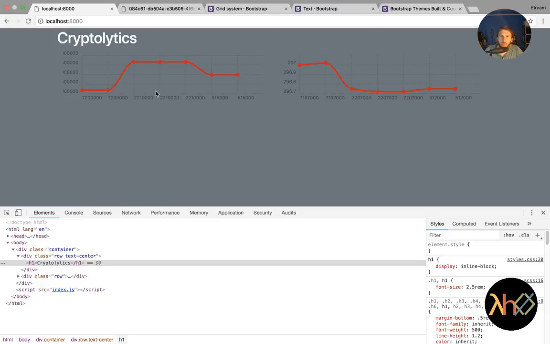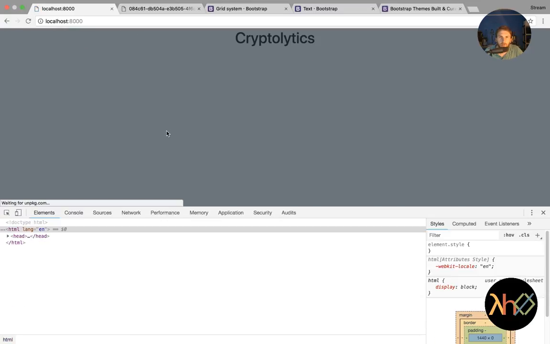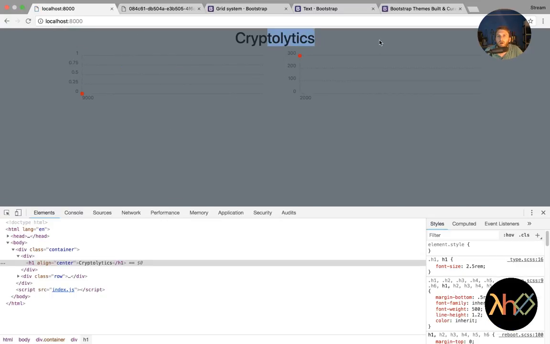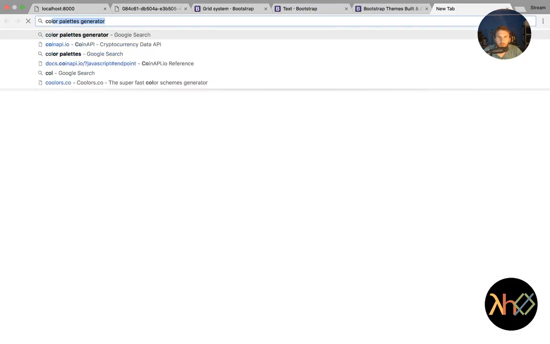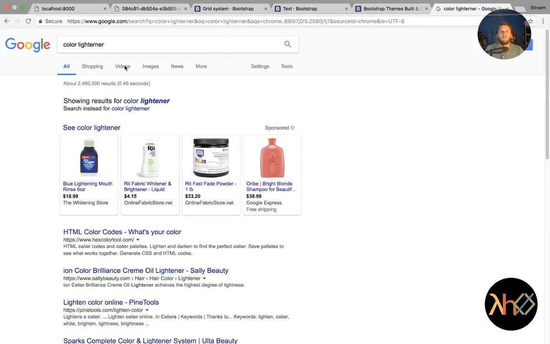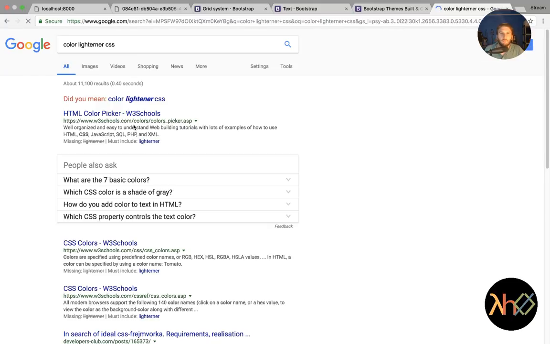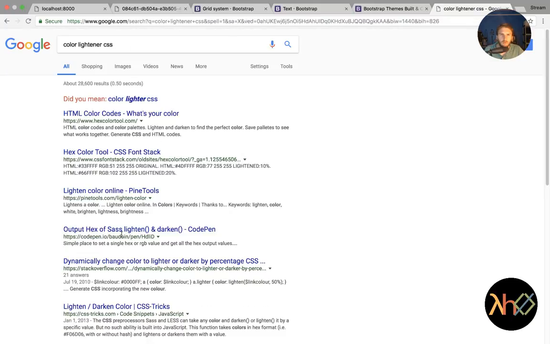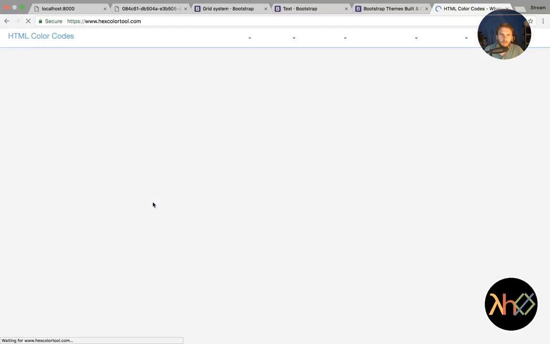Or are they gonna show me why you don't go to W3 Schools? It worked. Okay. I want to see something real quick. Color lightener. CSS. Color. What's your color?